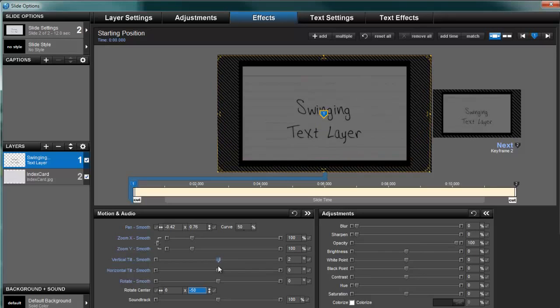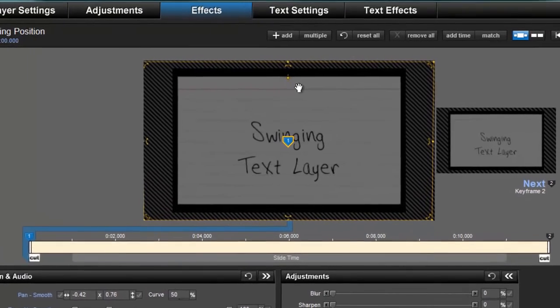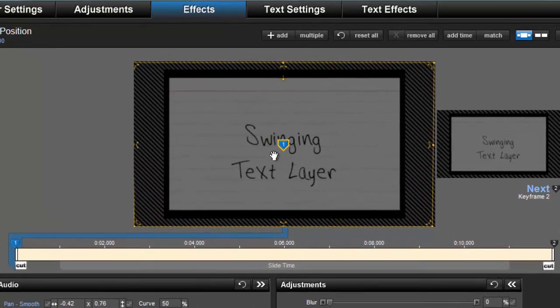And that's not where our index card is swinging. Okay, so we don't actually want -50. We actually want, let's try -40. Okay, and as you can see there, -40 works really well. It puts the text layer's rotation point right at the top of the index card. So now they will rotate together.